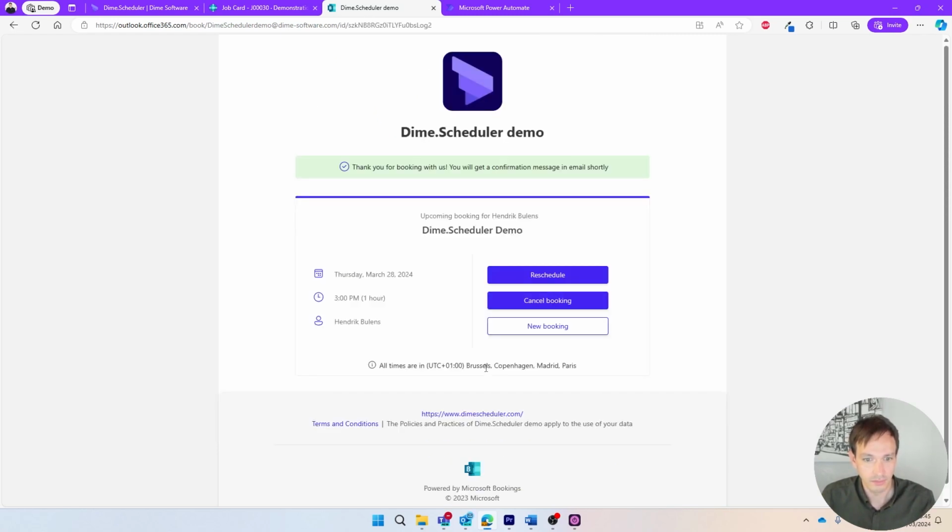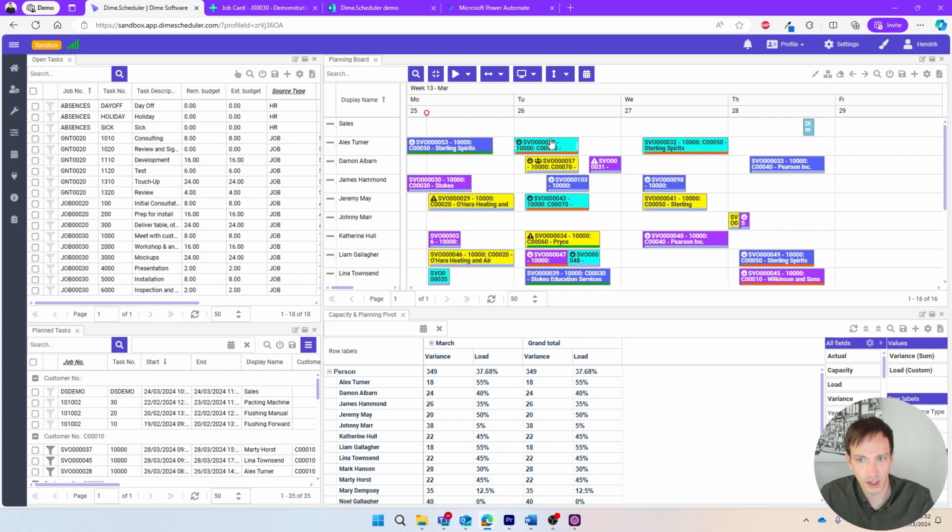There we go. When we then go back to the planning board, we should see a new record appear for this date on the timeline of the sales resource, which we can see right here on the 28th of March. And then we can reschedule and assign this demo to the right salesperson based on availability, skills, etc. So let's reassign this appointment to resource Johnny Marr. There we go.